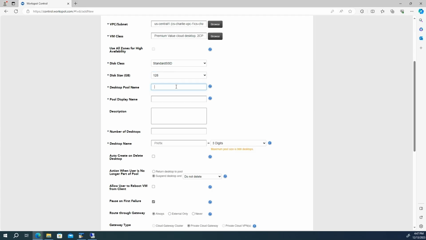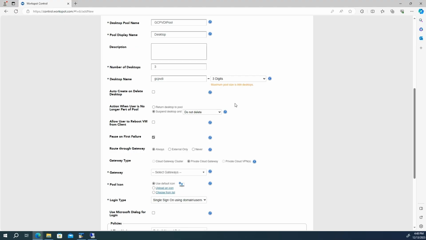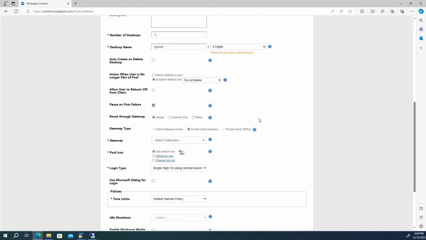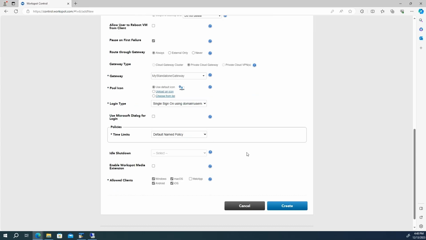Enter a name for your desktop pool and set a pool display name. Specify the number of desktops you need and provide a desktop name. Adjust any optional configurations as needed, making sure to choose a gateway configuration. Keep the rest of the settings as default. To complete the process, click on Create.